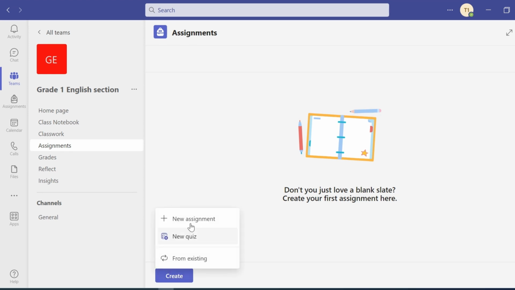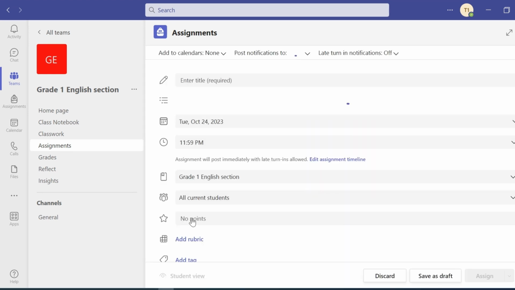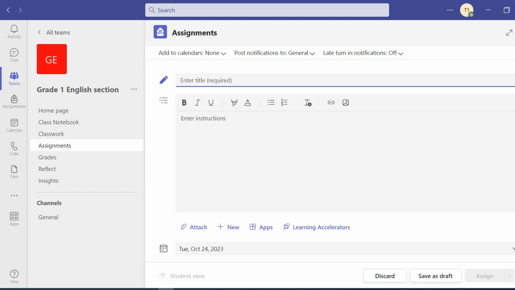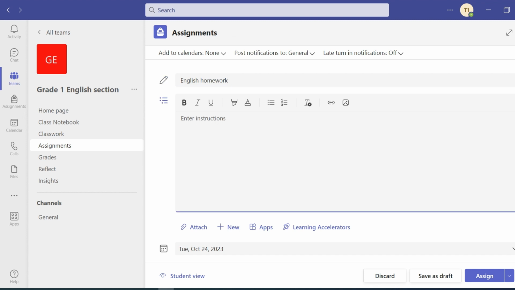The Assignments tab helps you create an assignment or add a quiz. To create a new assignment, click on it, name it, add a description, edit the date and time, and then assign it.